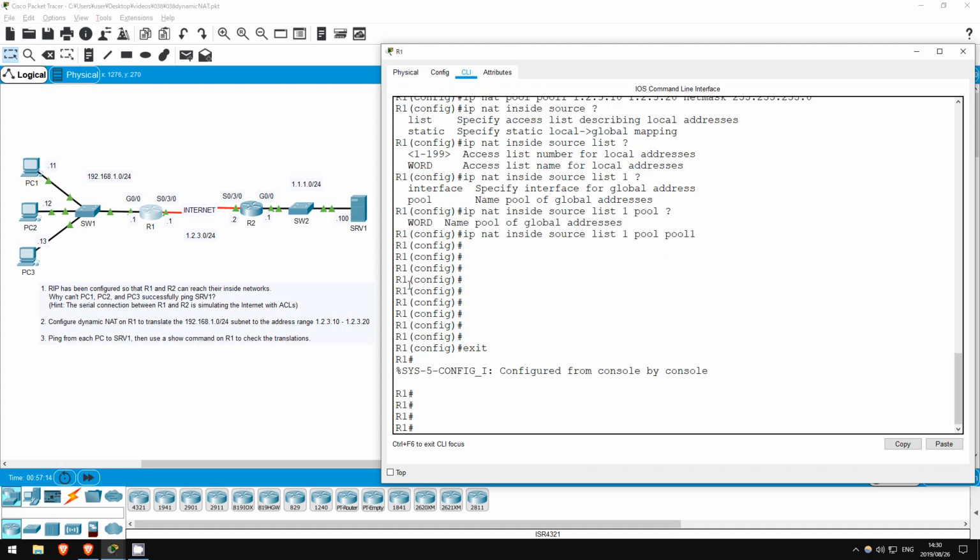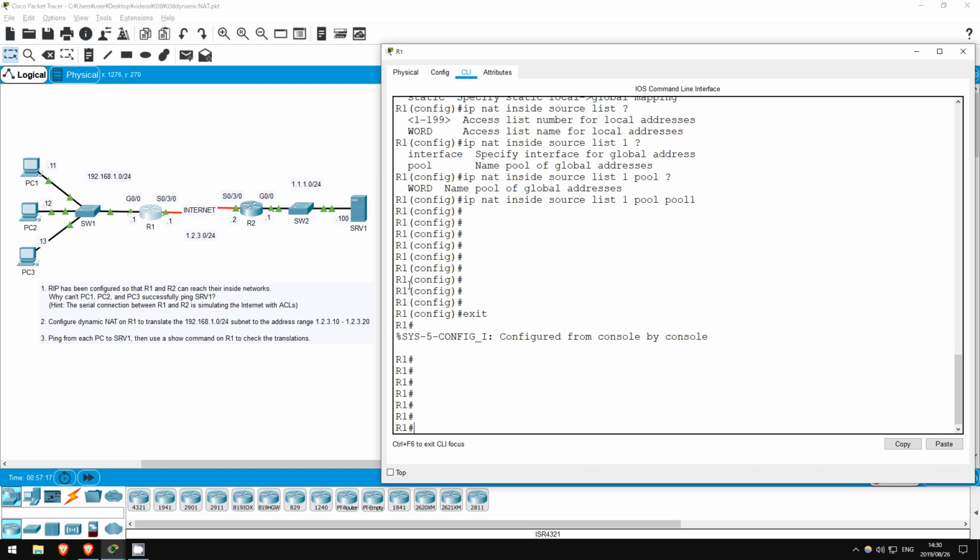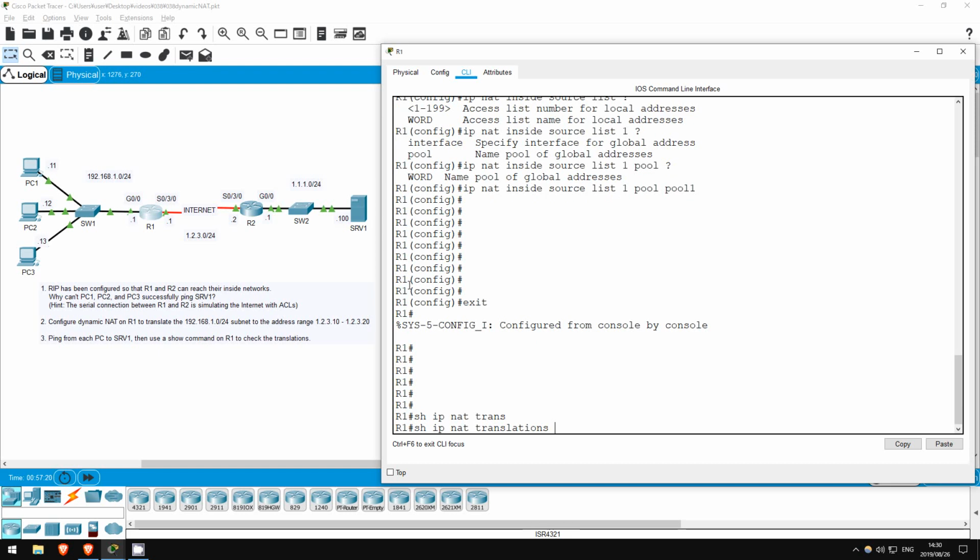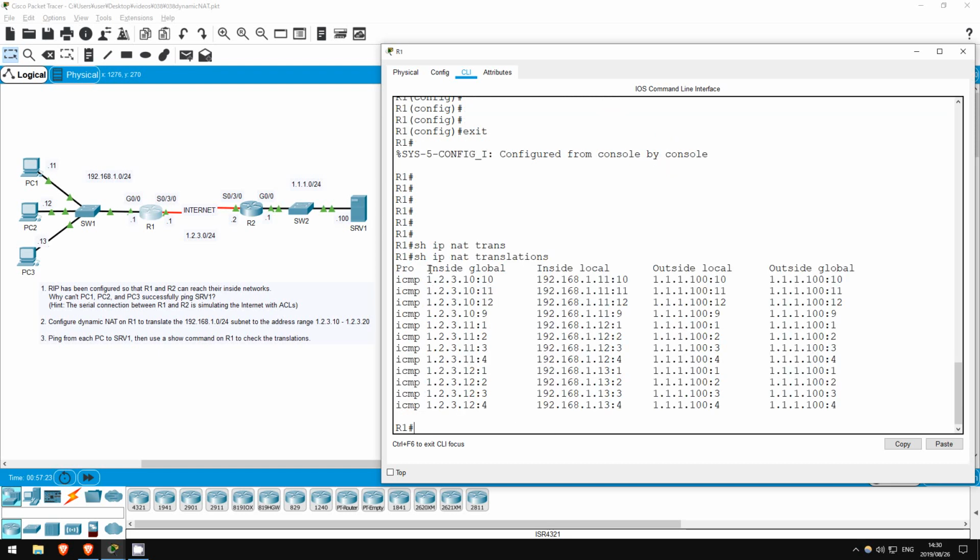Exit. To check the NAT translations, use this command, show ip nat translations. Notice at the top the terms inside global, inside local, outside global. We want to focus on inside global and inside local. Inside global is the addresses we translated to in the 1.2.3.0/24 subnet. And inside local is the original private IP address range in the 192.168.1.0/24 subnet. Note that the number after the colon in these IP addresses indicates a port number.